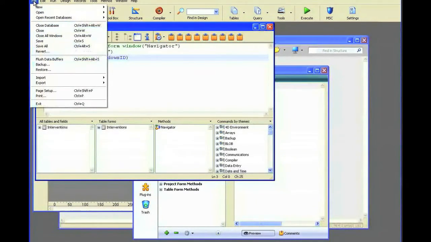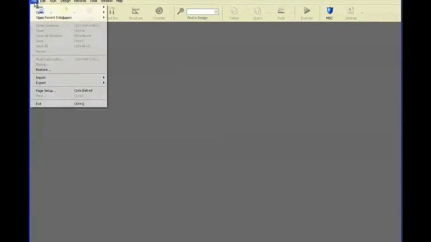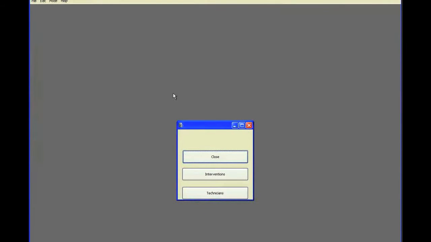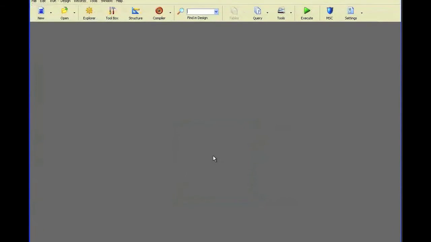To test this, choose Close Database in the File menu, then choose Open Recent Databases, My First 4D Database, and we see that the navigation method is automatically called when our database starts. When we close this dialog, we return to the dialog in the design environment.